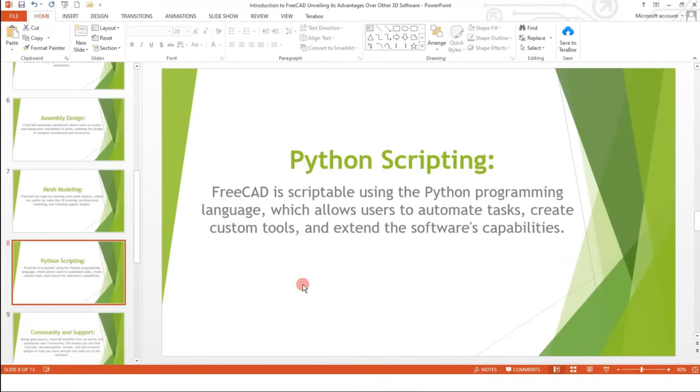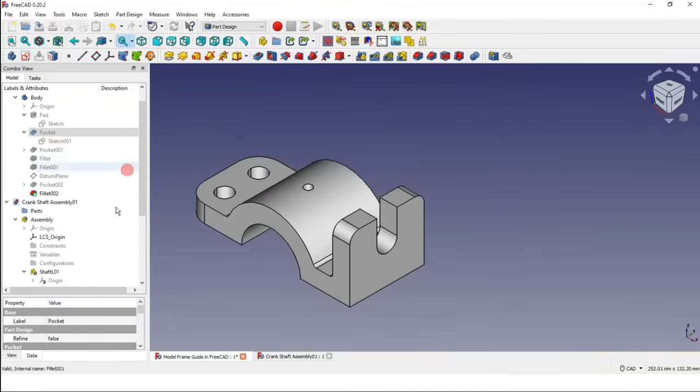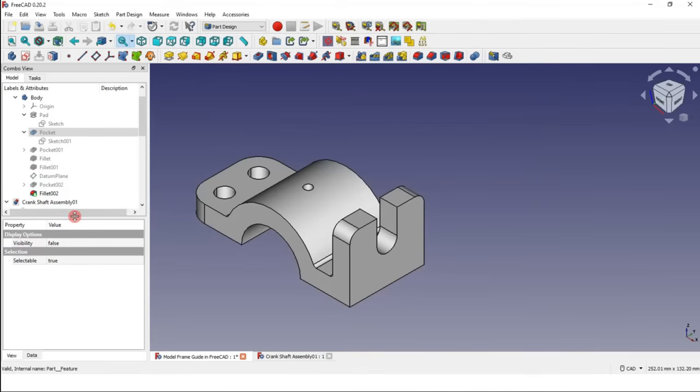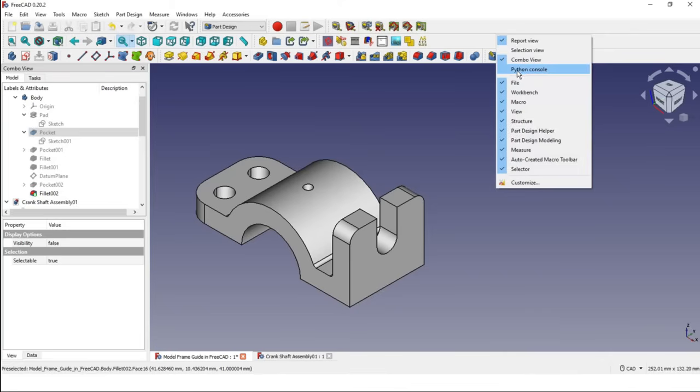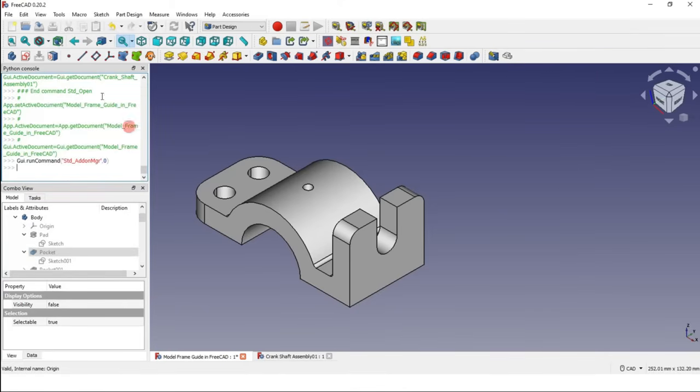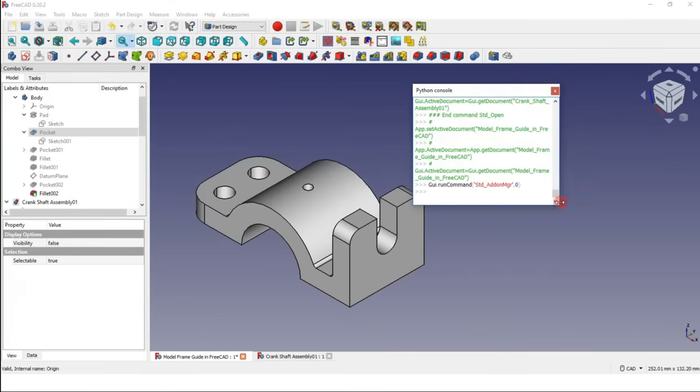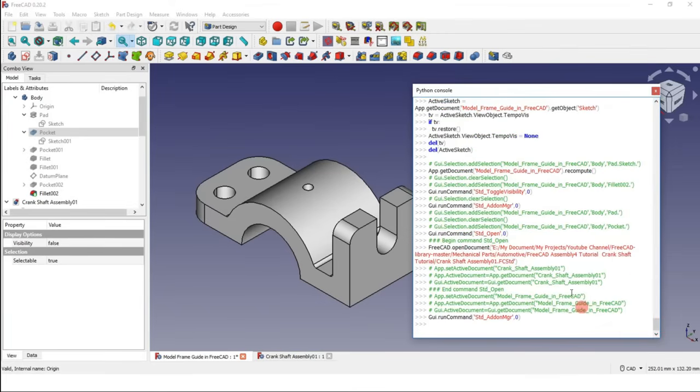Next feature is Python scripting. FreeCAD is scriptable with the help of the Python programming language, which allows users to automate tasks, create custom tools, and extend the software's capabilities. When you launch FreeCAD, you will have the option to enable the Python console. After the installation, you can directly click on the Python console, and you can run Python scripts right from here. That's why Python is a very powerful language, as we know.